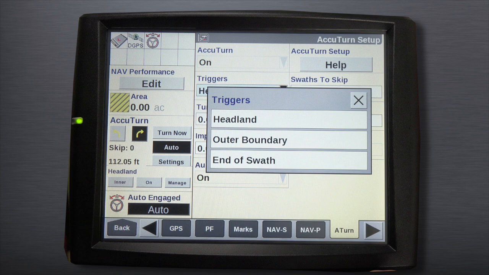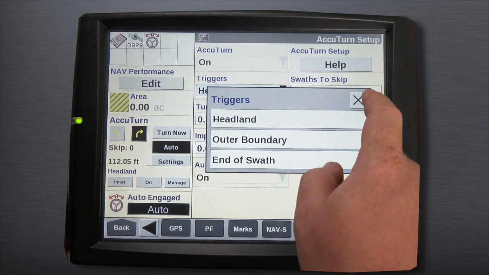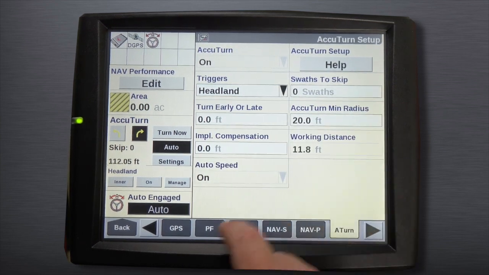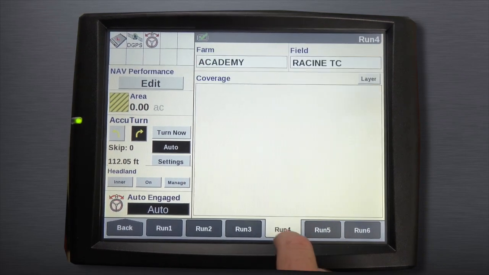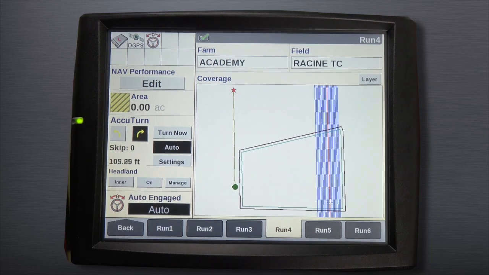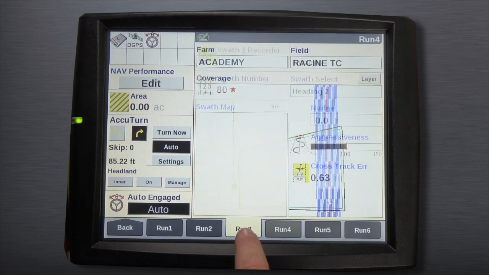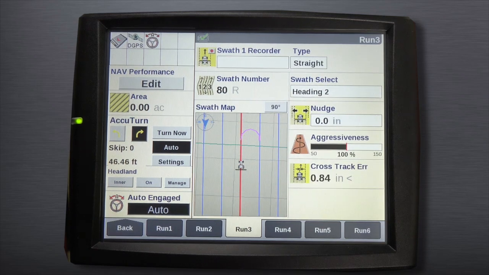There are three types of triggers: headland, outer boundary, and end of swath. We will see how the headland trigger works while viewing the run screen. A boundary and inner headland boundary have already been created. While engaged on a line with the feature in auto mode, an automatic end-of-row path will be drawn using the inner headland as the trigger point. You can see the end-of-row turn path drawn in pink on the display.